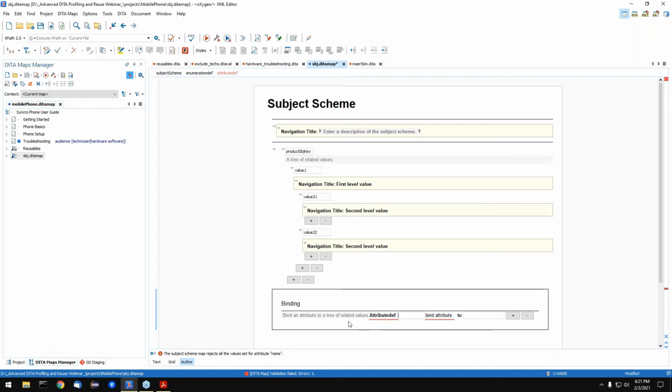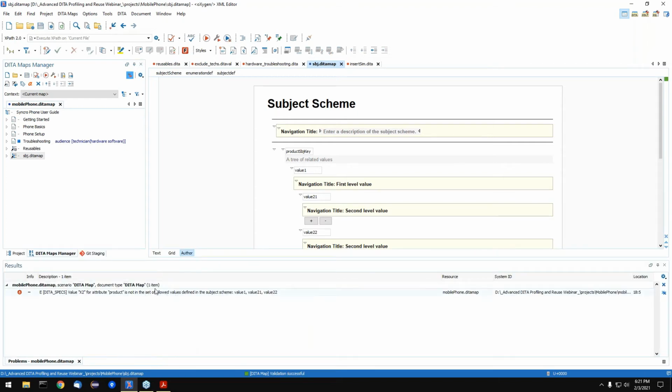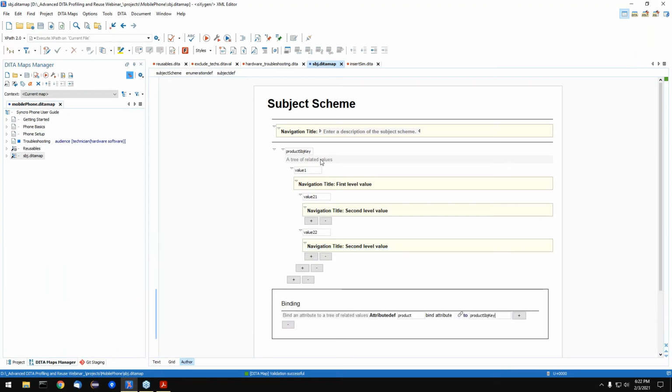So here in this element here, we provide the attribute name, product, and we bind it to the key name, product subject key. Now we save our subject scheme map, and the validation error from here tells us that our subject scheme map is already used, because it tells us that the profiling values like x2 that we used until now are not valid anymore because these values from here are now used instead. Let's create our proper values.